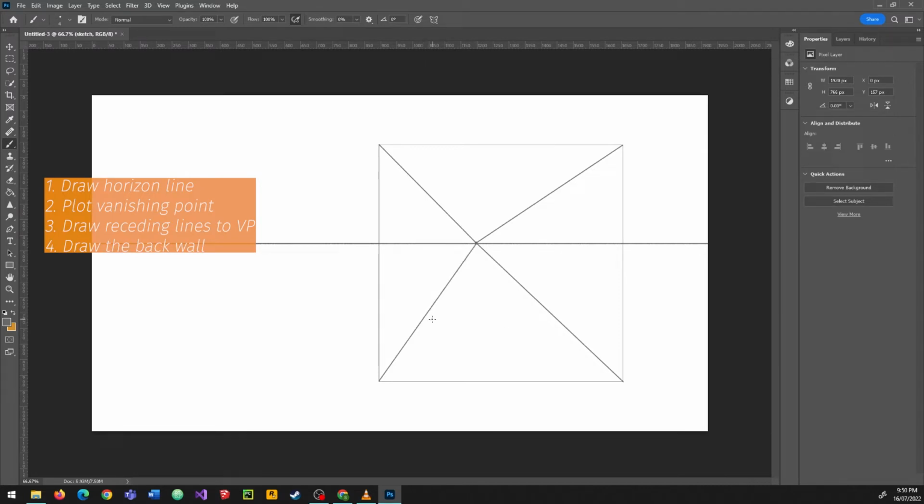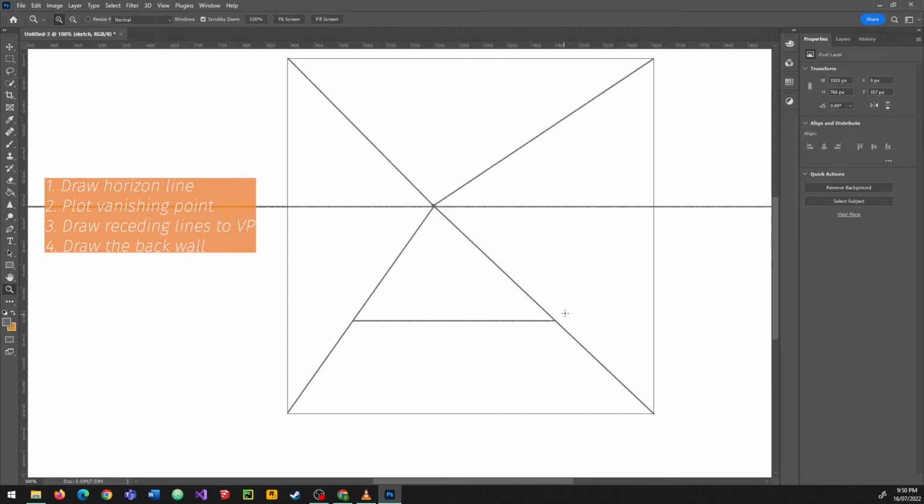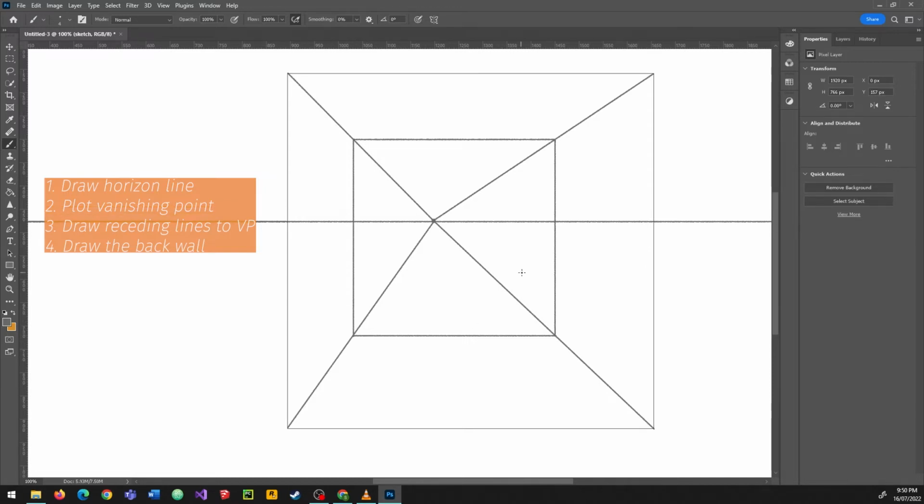Step 4 is to draw the back wall. So this is going to be the back wall of our room. So I'll start drawing this out, and they've got to touch these points, these lines that are receding back to our vanishing point. So you'll see here I'm drawing up each side of this to make the four walls, and you'll see this come to life in a second. All right, so that's the final point there.